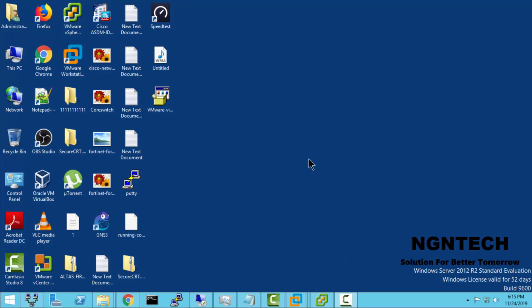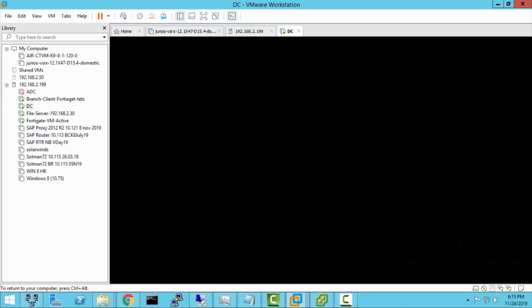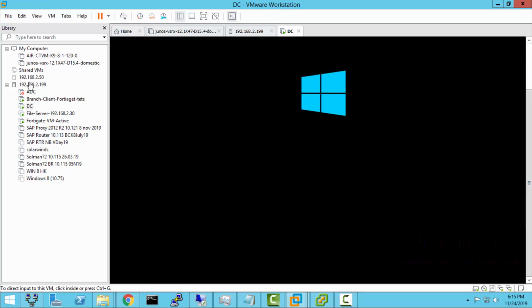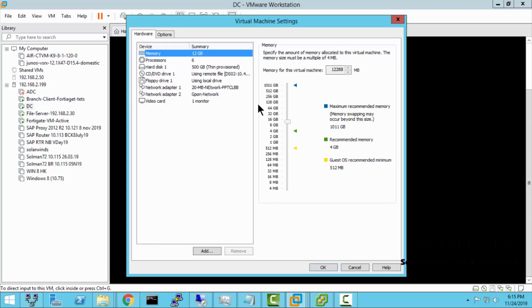So let's start. First, we are starting with the main domain controller. I'm creating my virtual machine. This is my dedicated server. I will boot up the CD and install Windows Server 2012. This is my first domain controller. The file is loading, and I will check how much RAM it has.